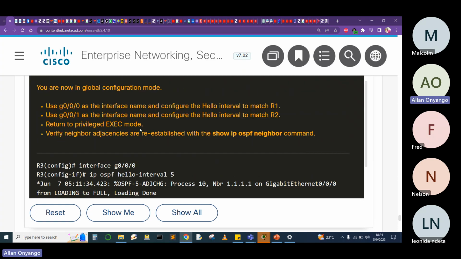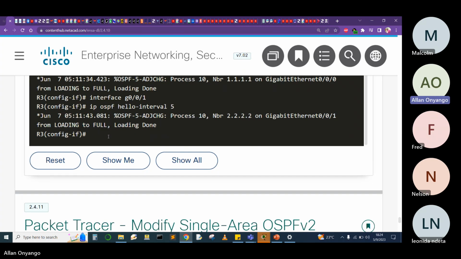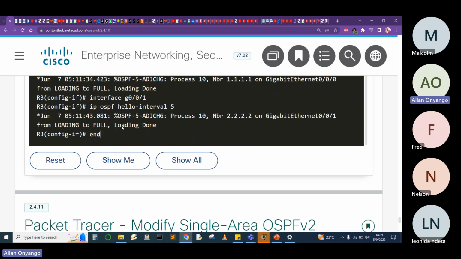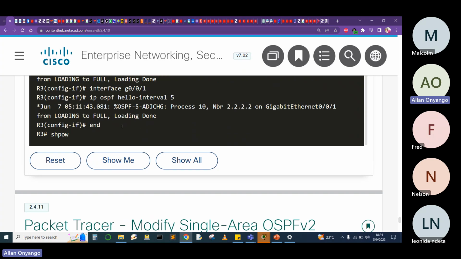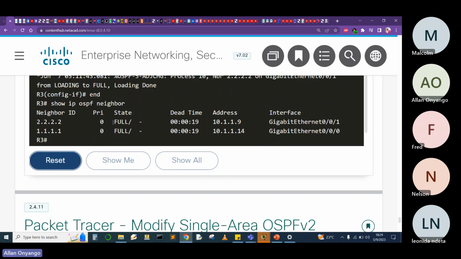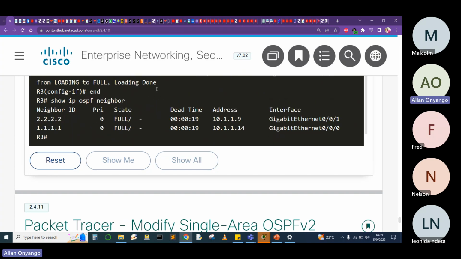And then now we need to verify that the neighbor adjacencies have been reestablished. So we need to return to privileged exec mode, and say show IP OSPF neighbor, and you can see that we have 2 neighbors here, moved to full. We might not be knowing the state of those neighbors, but we do know that the adjacencies have been achieved, so on and so forth.